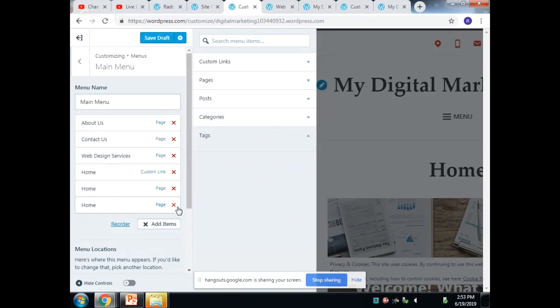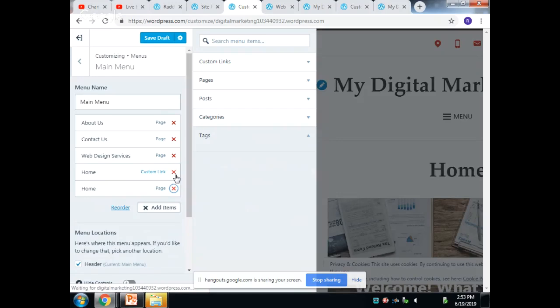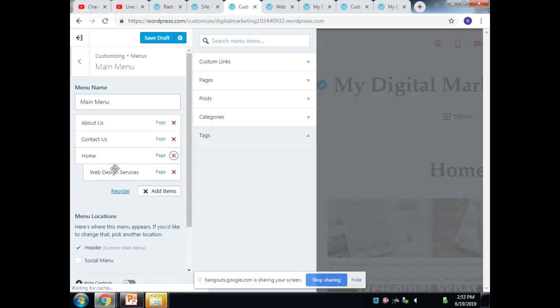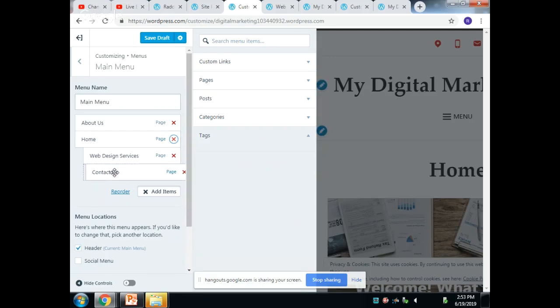When you have them here, if you want to have a drop down from one of the other ones, you can simply drag one of these and slide it over. So now it's like a subcategory. Look, this down here too. So if you look at the way it works in the menu, let me save this.